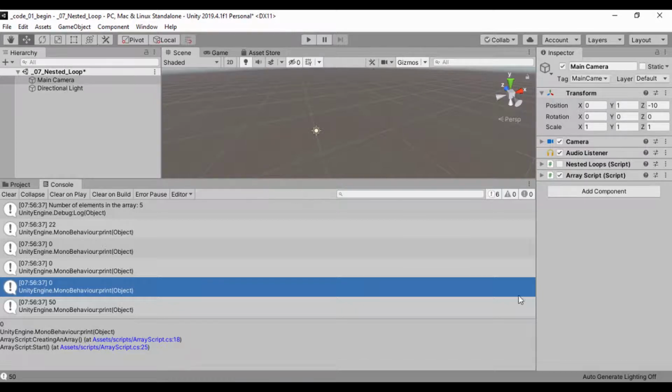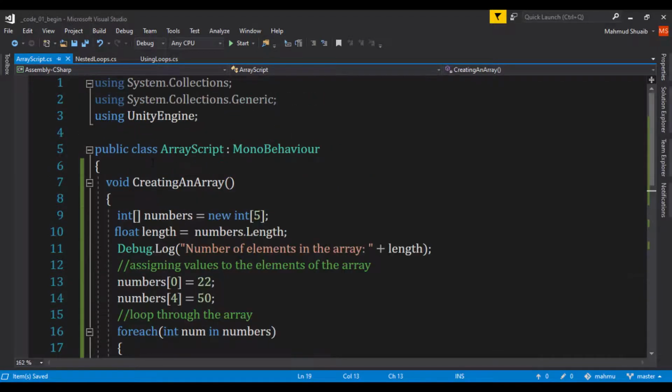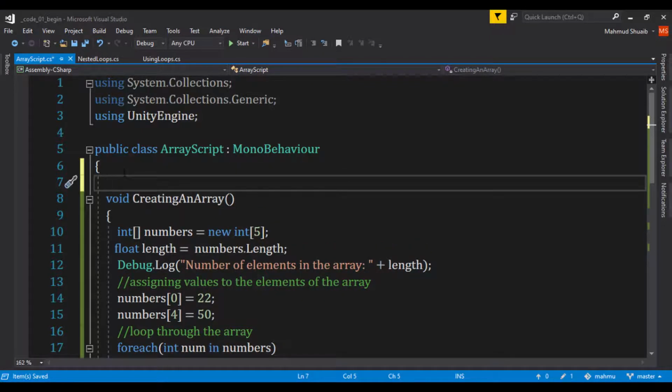We can also create an array, not necessarily of an integer. We can create an array of game objects. In fact, let's go ahead and create a public game object array that will hold a reference of 4 game objects. So just right here in our class, let's create a public game object array to hold 4 game objects.